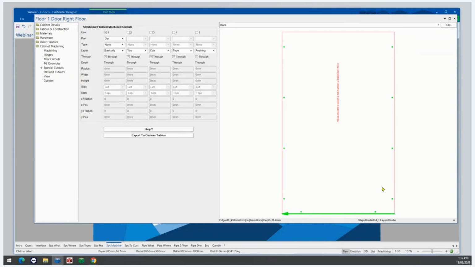Or in CabMaster, set the depth as 1 mil and run a test on the machine and see what it does. If it's set as 1 mil, it's far less likely to go through the part.